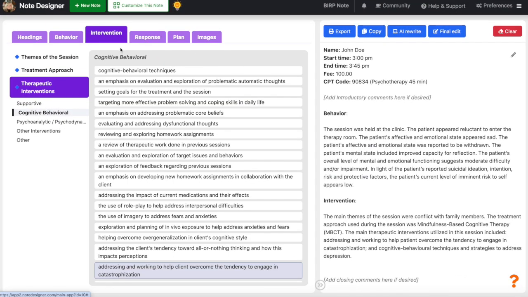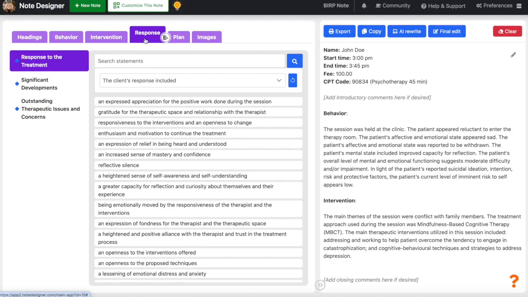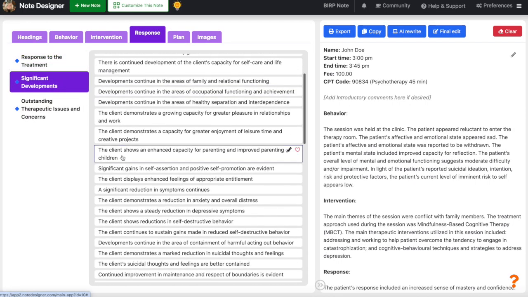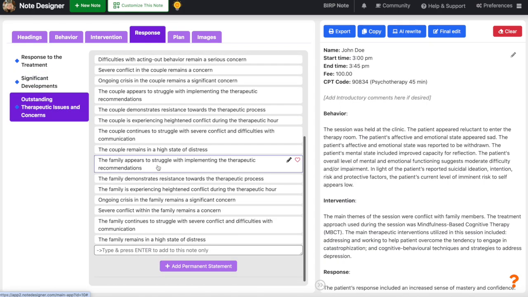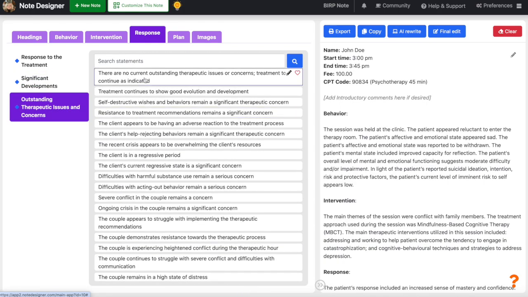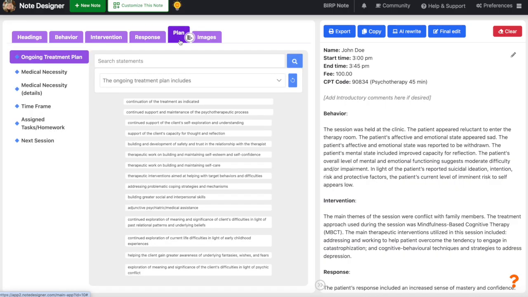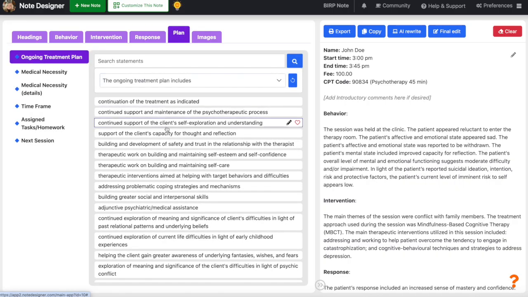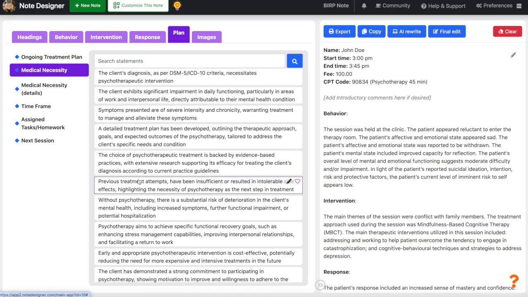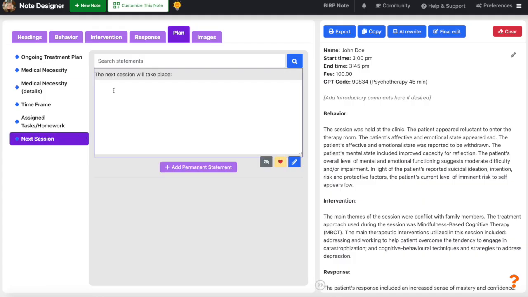Continuing with our Burp Note, we have the Response tab. This is where we enter some details about how the client responded to the session. And last, we have the Plan section, where we include information about our treatment plan, medical necessity or treatment justification, and any assigned homework, followed by the date and time of the next session. Again, please note, you can use as much or as little of the content as you wish to build your note. It's really up to you.